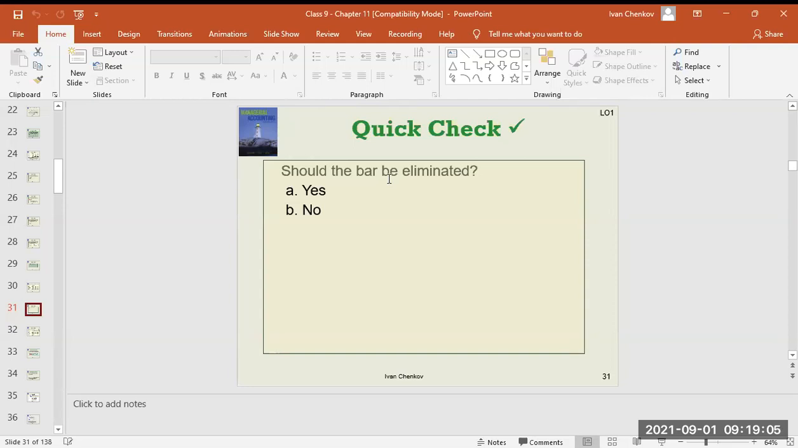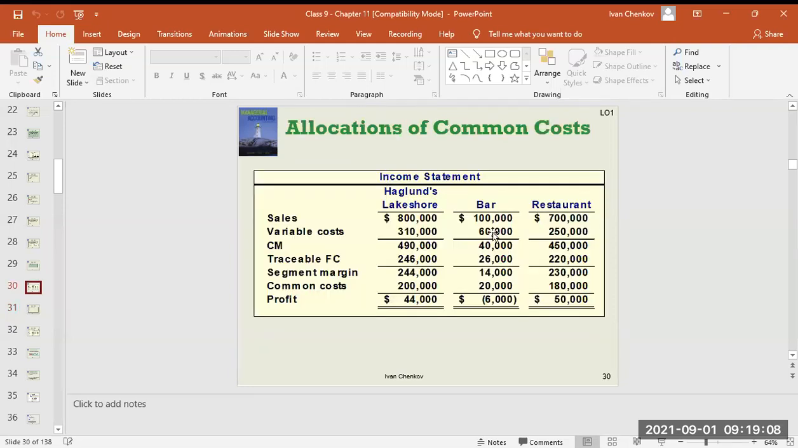No, because even if you eliminated the bar, the common cost would be the same. Exactly. Even if I eliminate the bar, I'm not going to avoid the $20,000. The $20,000 is still going to stay. So let's pretend we eliminate the bar completely. Currently, with the bar, our profit is $44,000. Let's pretend we're eliminating the bar, and as we said, the common cost will stay. How much will our profit be now, having only the restaurant, knowing that the restaurant contributes $230,000 and we have $200,000 of common cost? What will our profit be, having only a restaurant?